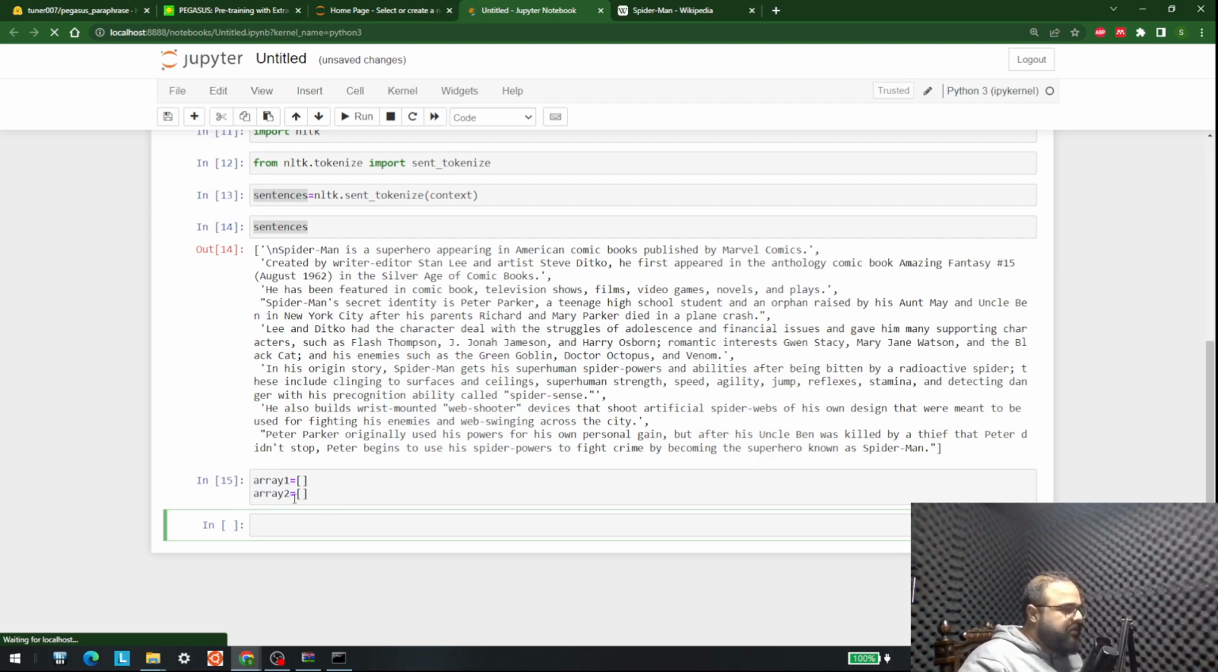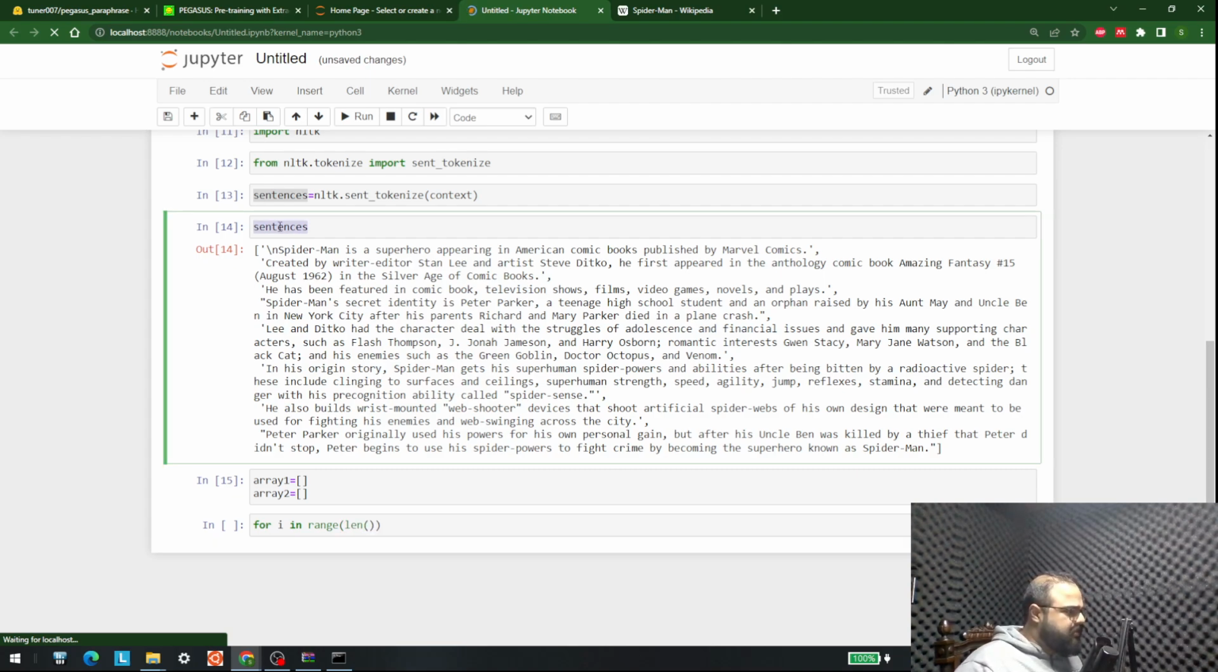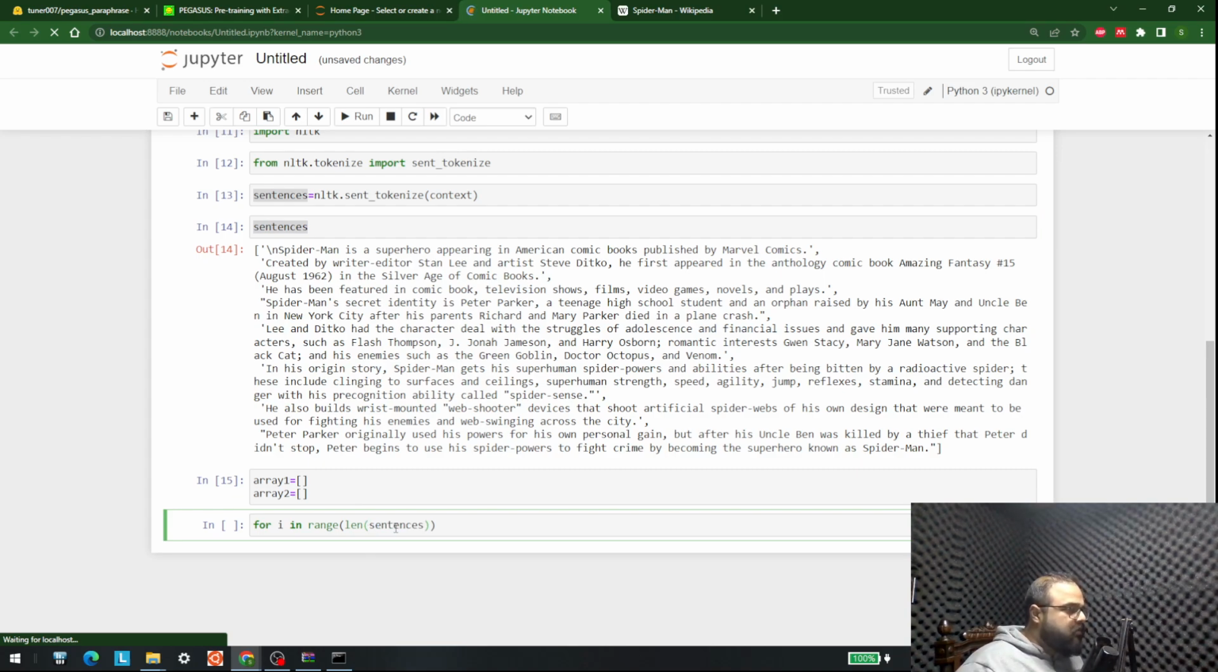Okay, so the first thing, we need to make a for loop, right? So for i in range, how many sentences do we have? We have this number of sentences, right? So it is equal to the length of sentences, right? So if we have 8 sentences, then it should be starting from 0 to 8, and so it depends upon the length of the sentences, right?